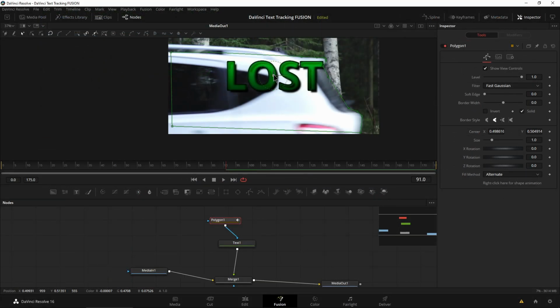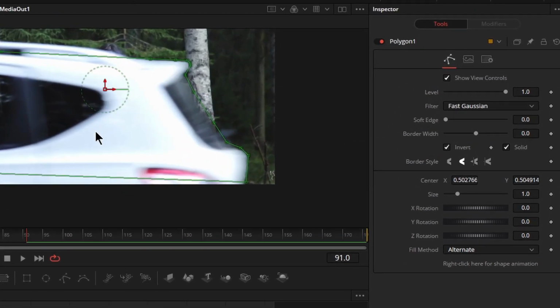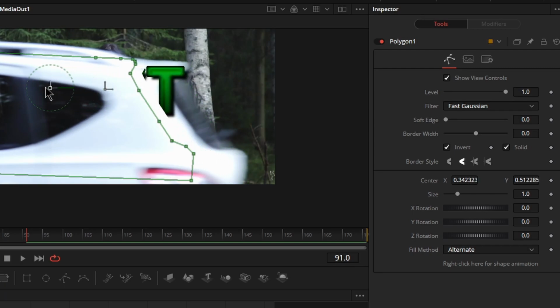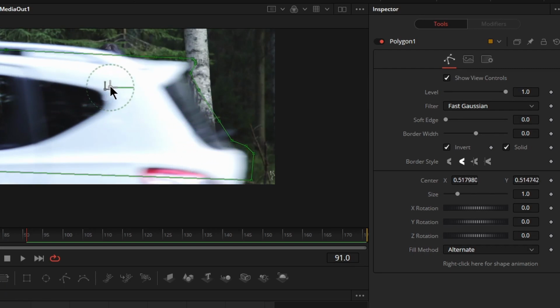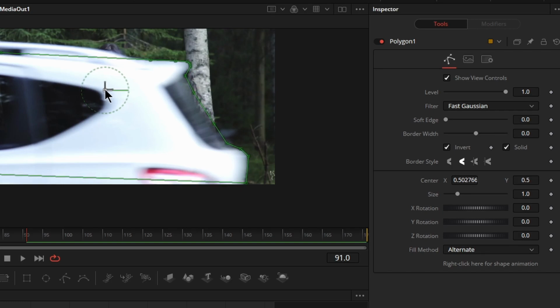So as I move this mask, you can see it makes the text disappear. Not exactly what we want. Let's go ahead and invert that. And now whenever we move the mask, the text appears. So let's go ahead and make sure our mask is properly placed on the car.